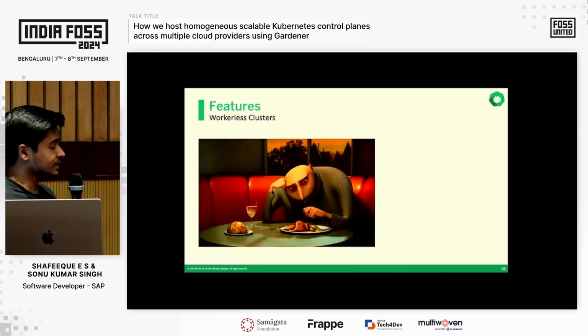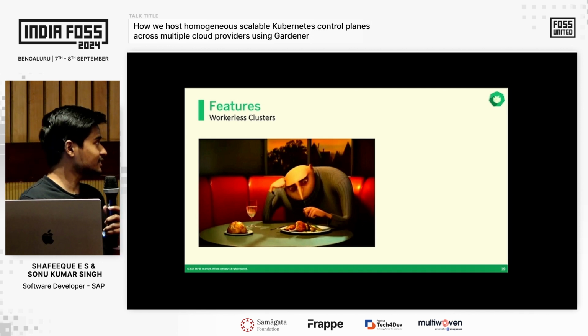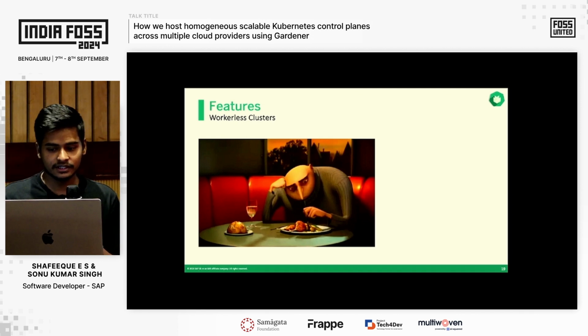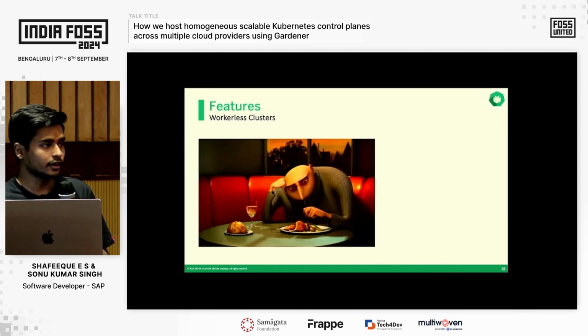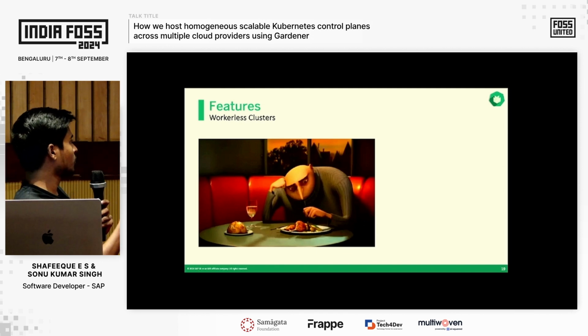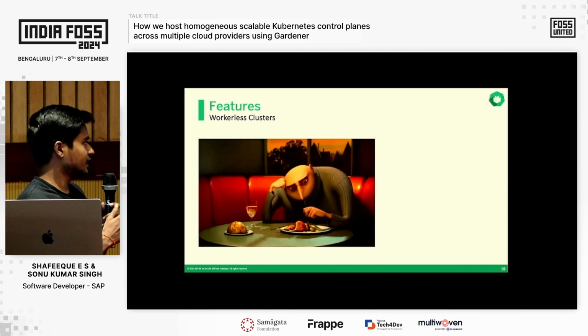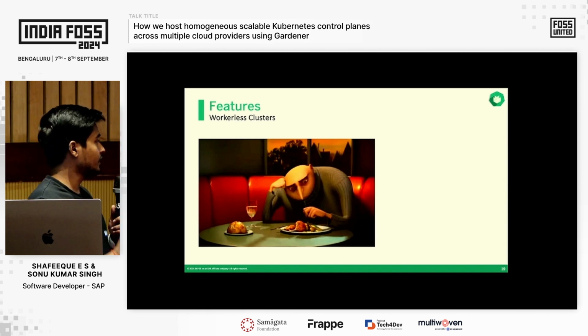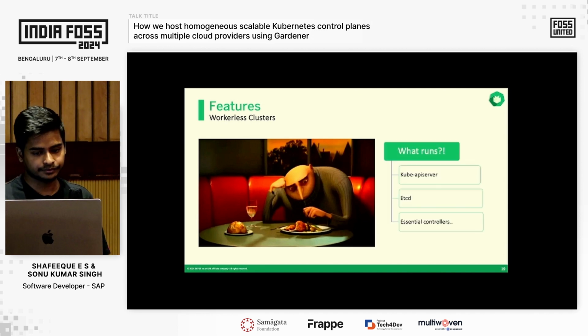Next up is workerless cluster. In this case, you'll see there are no minions, that is, there are no worker nodes in your cluster. There are certain use cases where you need a cluster which does not have any node. You only need the features of the control plane. So in Gardener, we can create so-called workerless shoots, which are exactly that kind of Kubernetes cluster, which does not have nodes and only has a control plane.